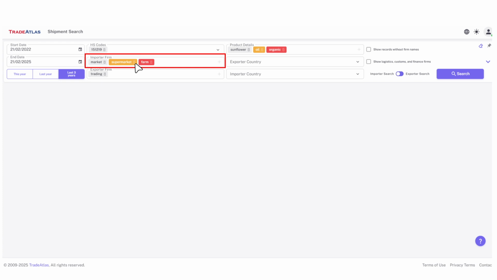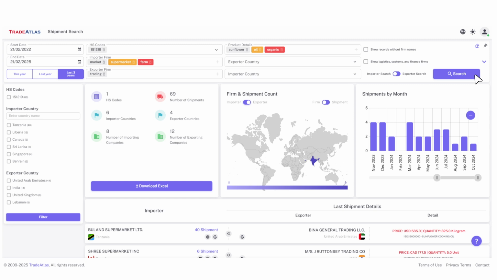Importer name must start with market or supermarket. Importer name must exclude keywords starting with farm. Exporter name must include the exact keyword trading. When you scroll down, you can see the results that match these conditions.